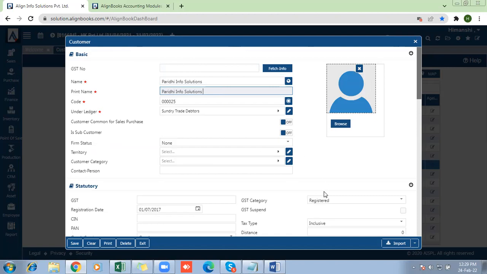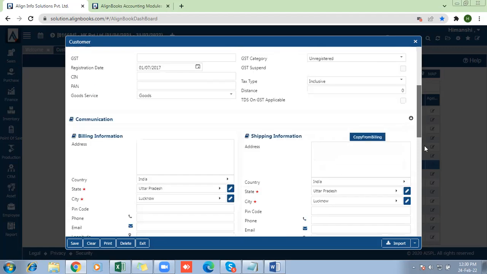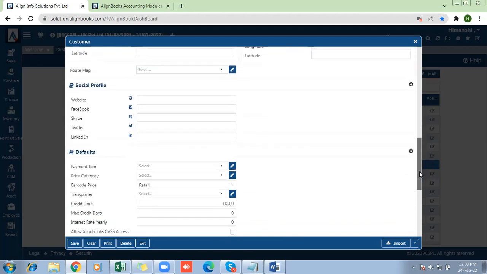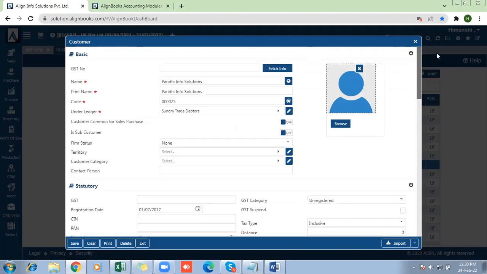First I'll explain the mandatory fields, and after that I'll explain all other fields. So to create a customer, just put name, print name, GST category. If you do not have GST, then select unregistered. If you want, you can put address details. Otherwise, this is also not mandatory. All other options are optional, and you just have to click on save.